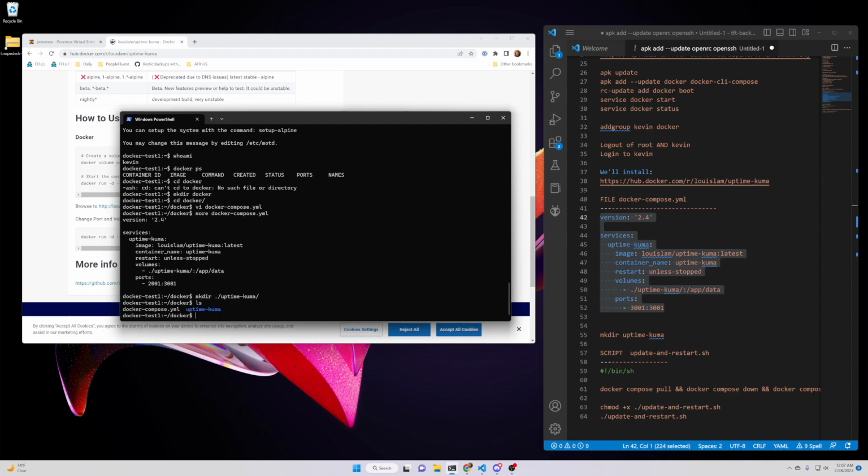We look now, we do an ls, and we've got one file, docker-compose.yaml, and that's always going to be the exact file name, and a folder that I just created where local state will be stored when the service is run, Uptime Kuma. So let's go ahead and run this. We'll say docker compose up.